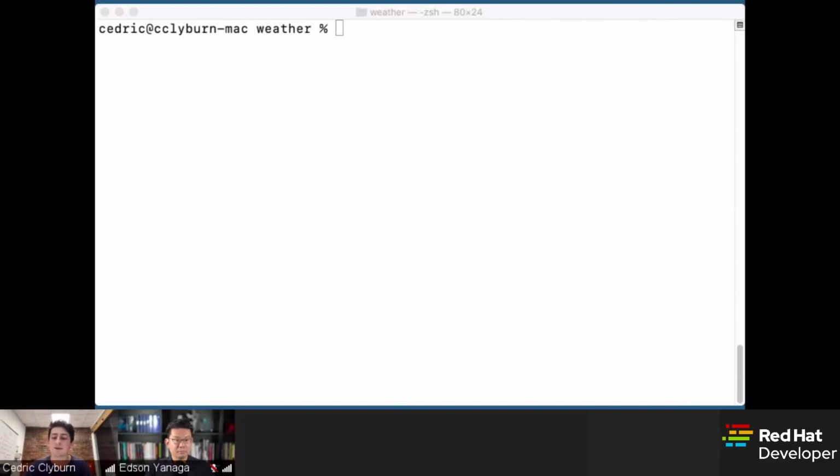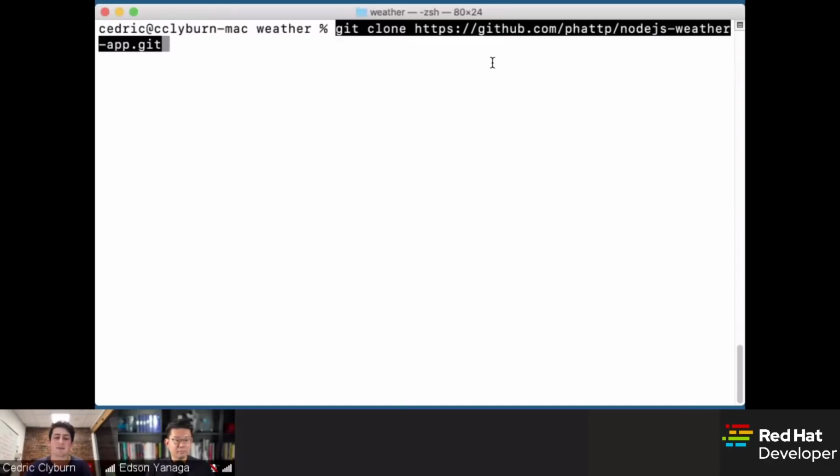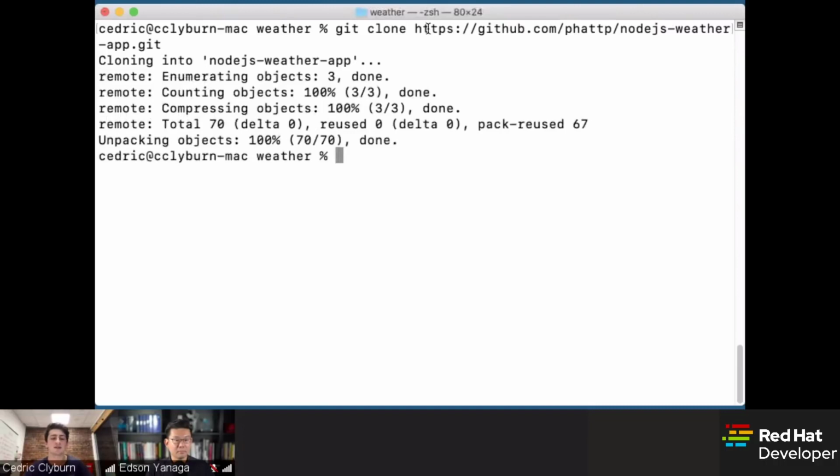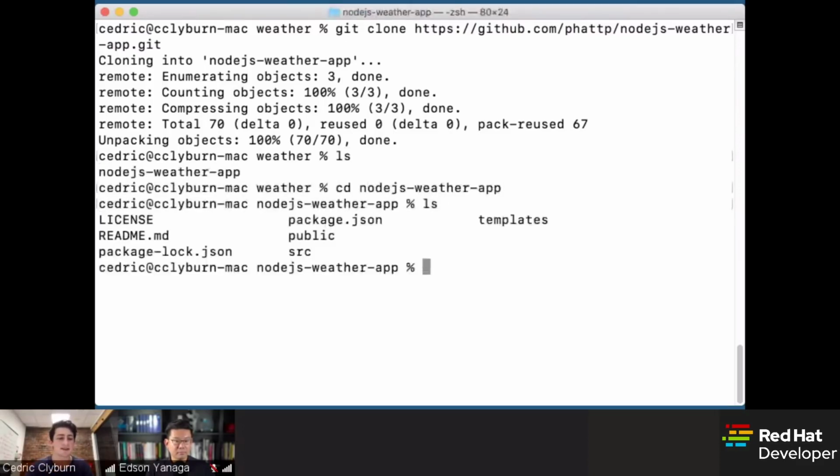So if we didn't have a project already, it's okay because we can clone this repository in right now, which is a JavaScript weather application that's going to deploy a front end. And so now we have that in our folder. So let's go ahead and hop into that. And we see, just like before, traditional node components that we're already familiar with.